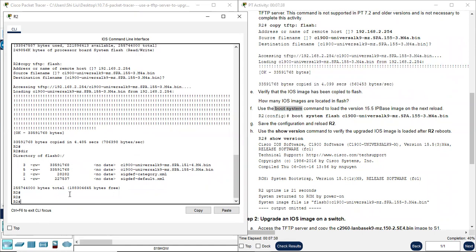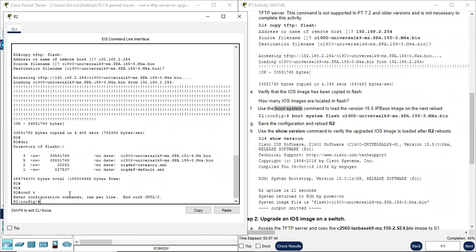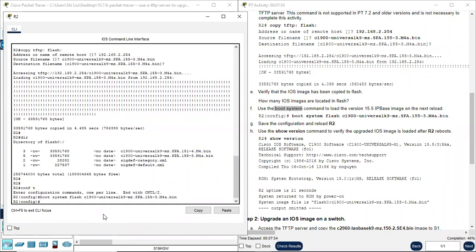Okay, let's do the boot system configuration. We need to go to global configuration, configure terminal, and boot system flash followed by the image file we just copied. All right, so enter. We finish this configuration. So next is to save the configuration and reload R2.